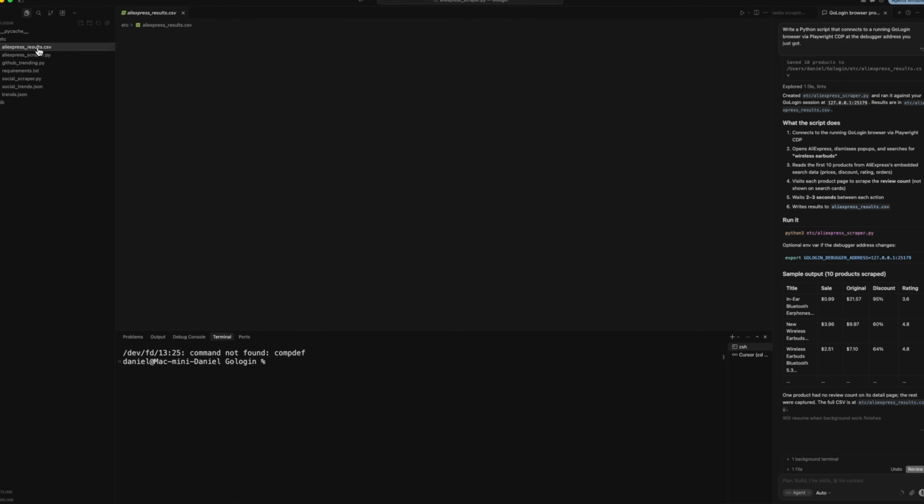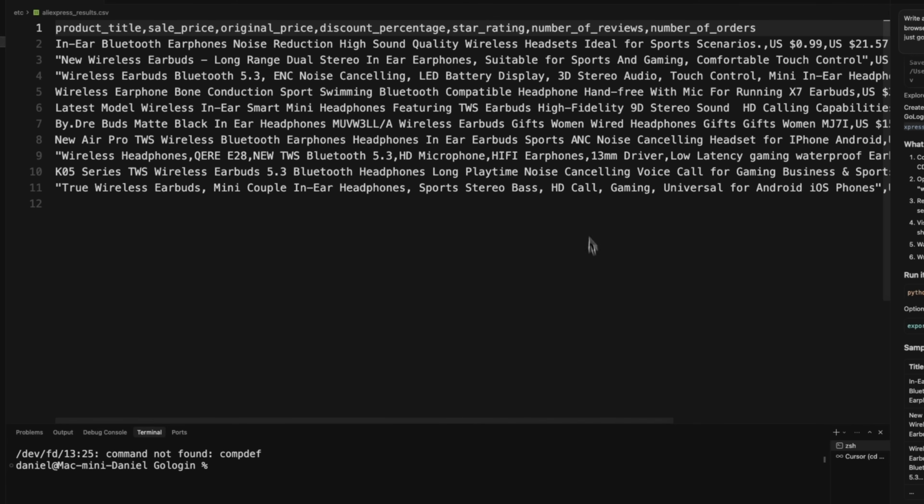Now let's open that final file. Here we can see the AliExpress product data in a standard CSV format. There are 10 products, and each row contains the information collected during the run. This format is useful because it is easy to reuse. You can open it in Excel, move it into Google Sheets, or pass it into another analysis tool. For dropshipping research, this can help compare offers. For market analysis, it gives a quick view of prices and demand signals.